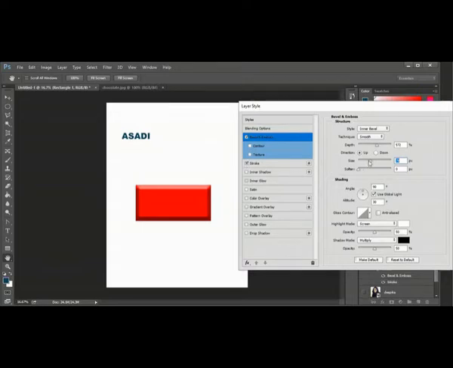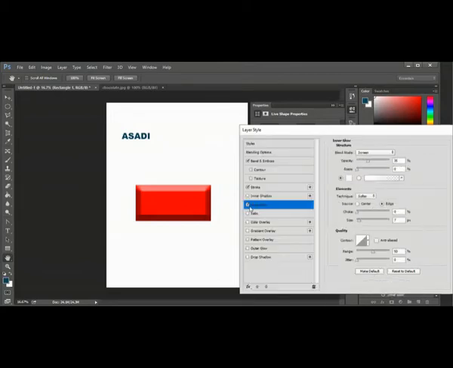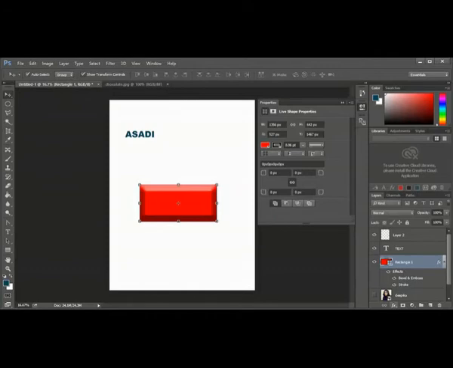Suppose I want to have stroke, something may not work properly. You can see this is a stroke. Inner shadow. Color overlay. Gradient. Pattern. So there are different styles available. You can modify it. So I applied a small bevel and emboss for this. So that is what you do from here.